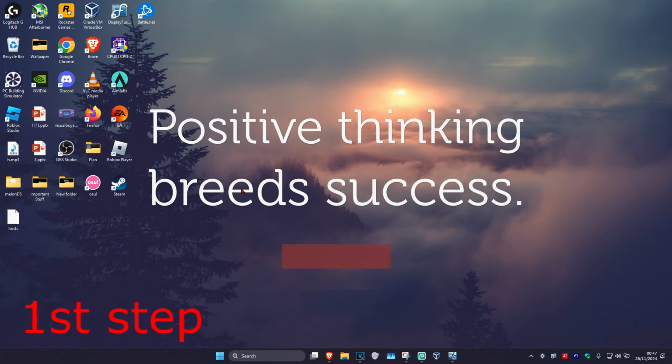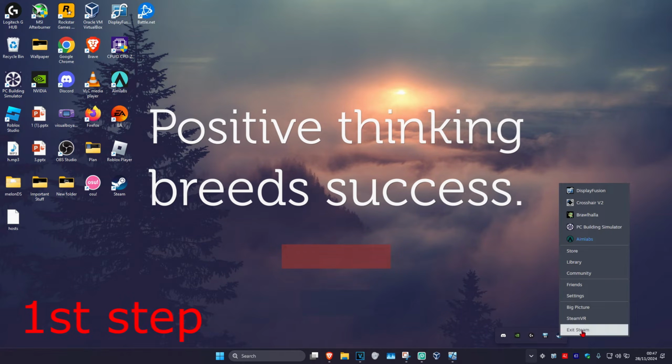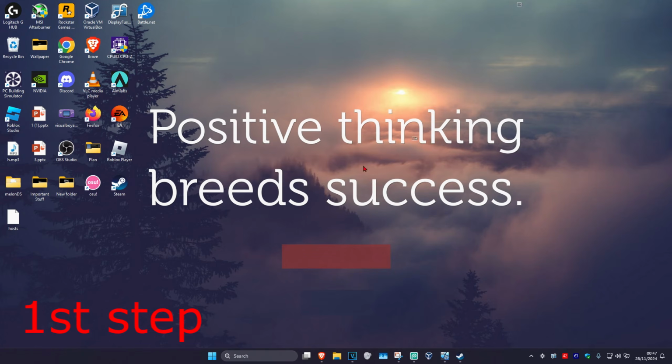So guys, for the first step, you want to fully close out of Steam. In the bottom right of your taskbar, you want to click on the arrow, then find Steam, right click on it, and then click on Exit Steam. Make sure that it's fully closed out.